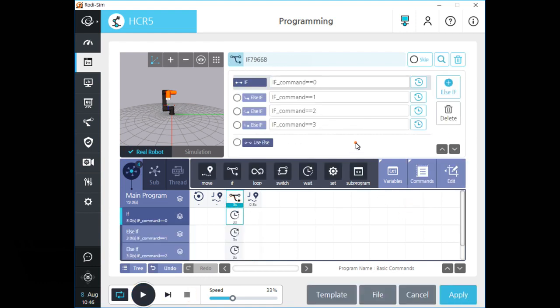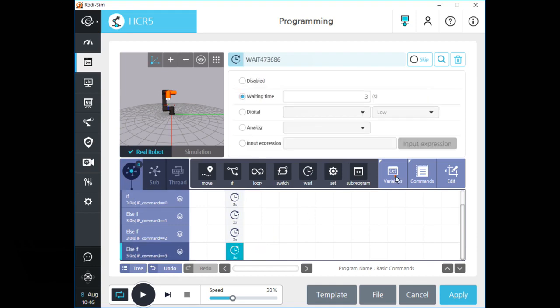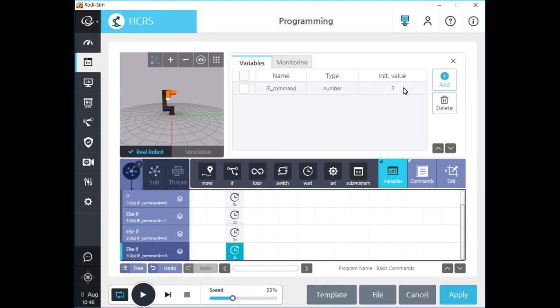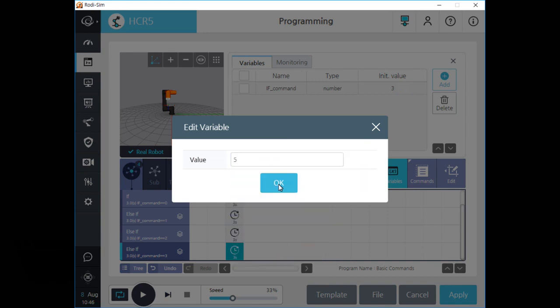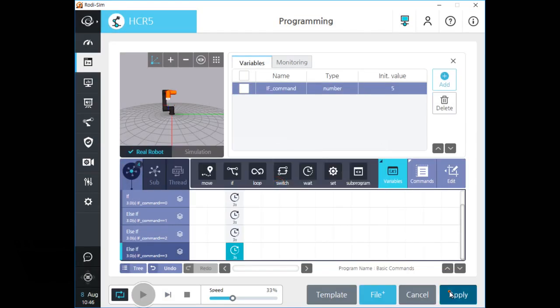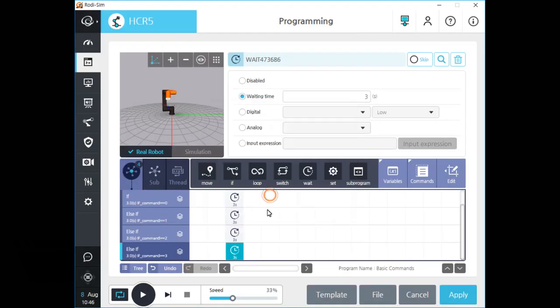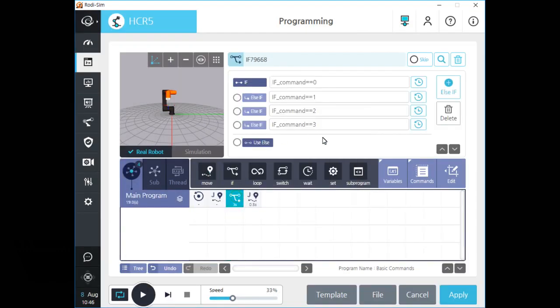Now, I will change the initial value from 3 to 5 because I want to see how Rody works if there is no conditional statement which is true. In this case, there is no true statement as you can see. Let's click the Run button. After you click the Run button, Rody will ignore the if command and execute the next command of the if command.